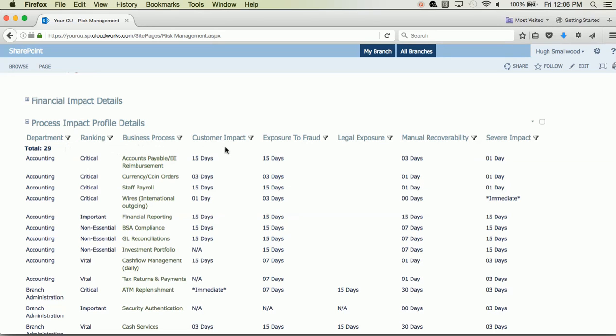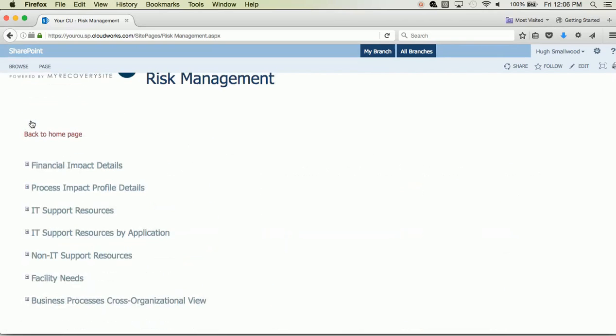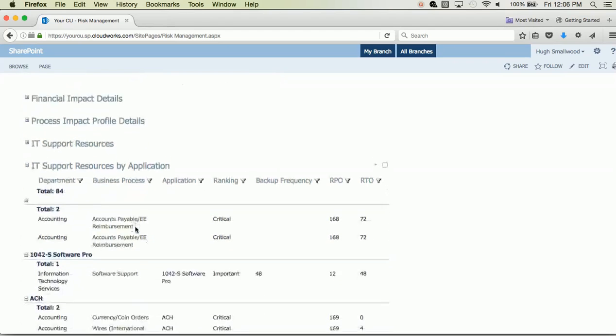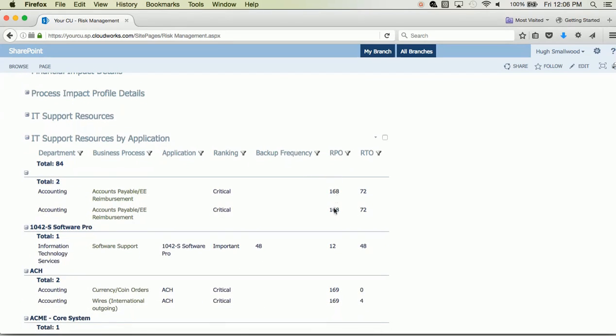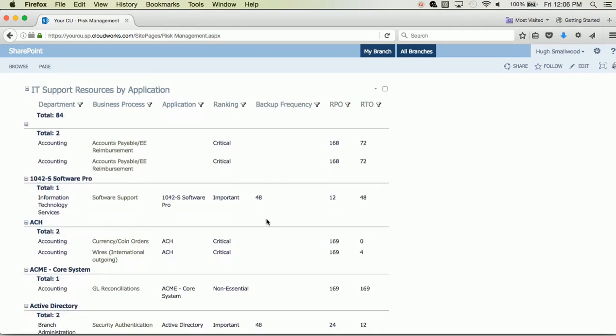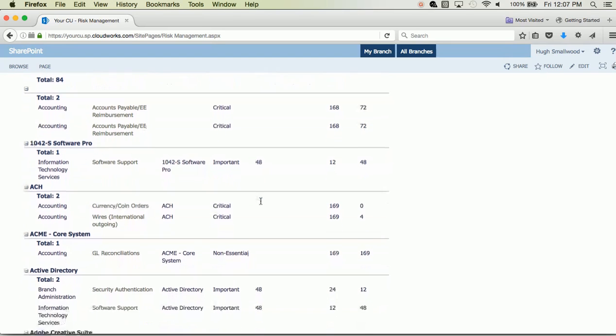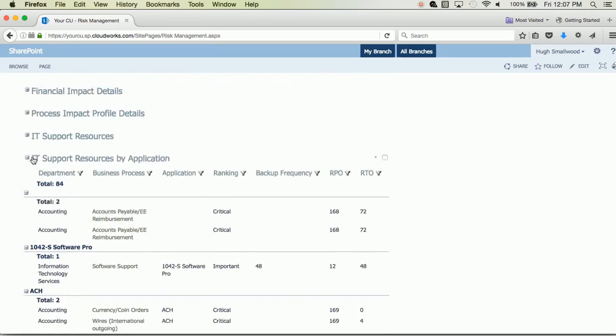This list is fully functional in that you can set filters for any of the columns as well as sort on any of the columns. It's very helpful in analyzing your business processes. IT support resources by application is also listed, showing the recovery point objective for each process and the backup frequency of the application supporting that process. When these two are out of sync, it raises a red flag that there may be an unacceptable risk involved. Also shown is a completed list of facilities needs by location.